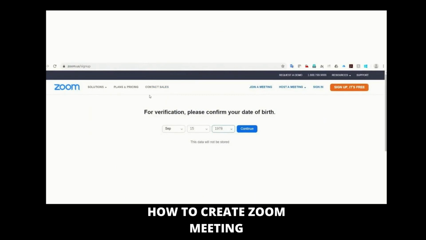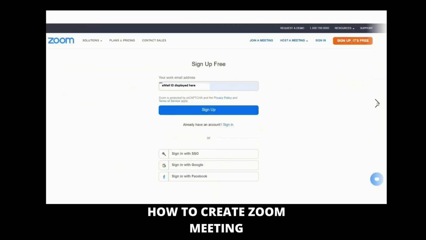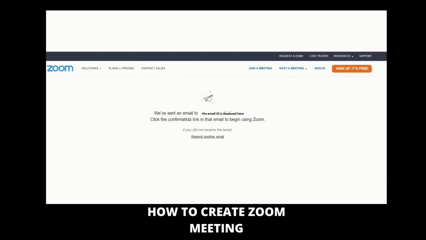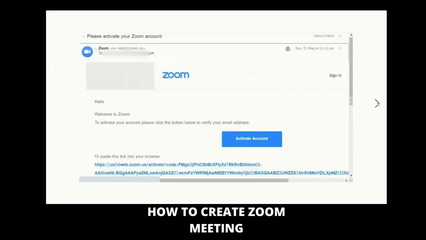So this is the sign up page. When you sign up, Zoom first takes your date of birth here. I have entered the date of birth here, and when you sign up for free, it asks for your email address. You need to enter a valid email address. Zoom wants to make sure that you have used a valid email ID, so that your sign up process is completed correctly. So you need to go to your email.